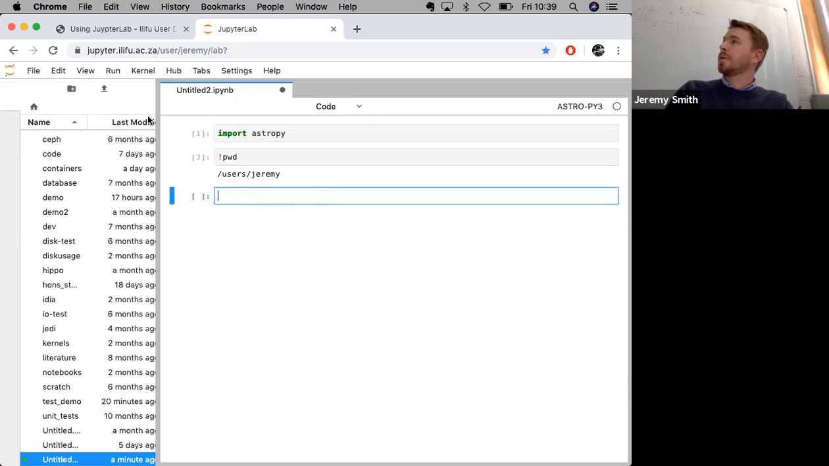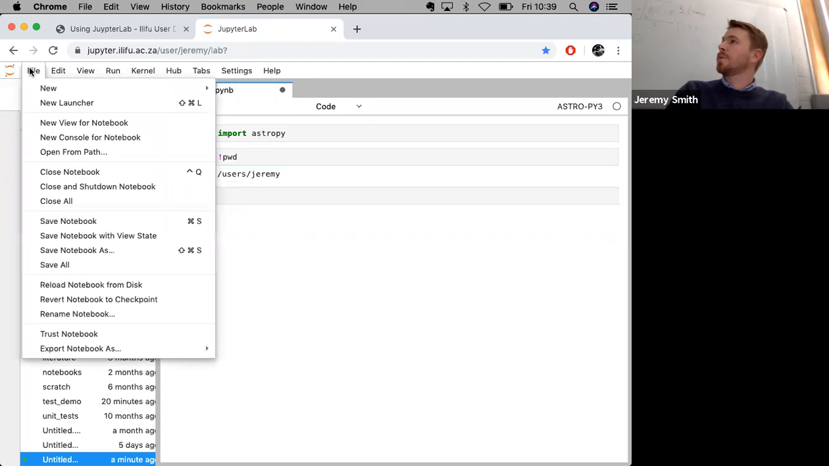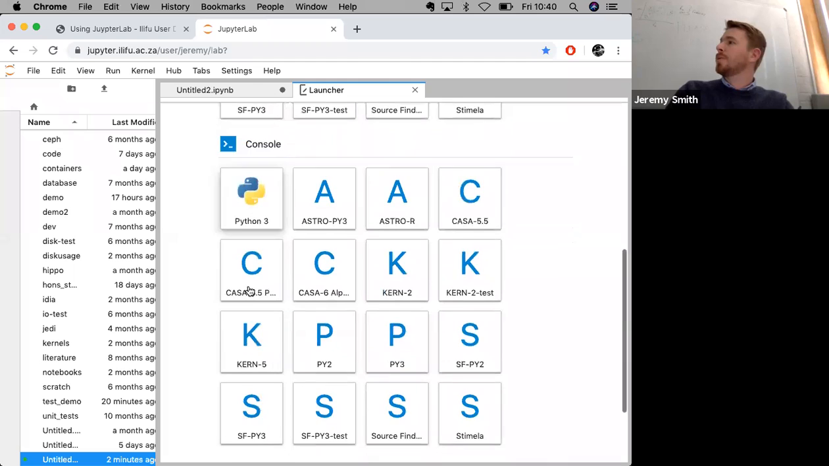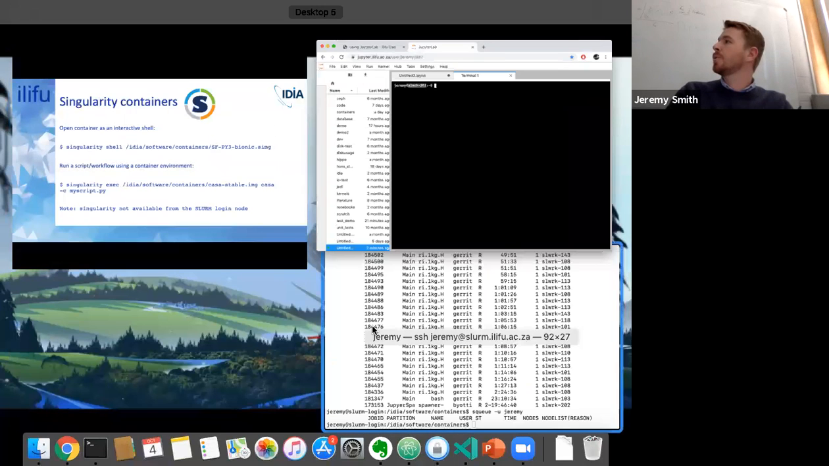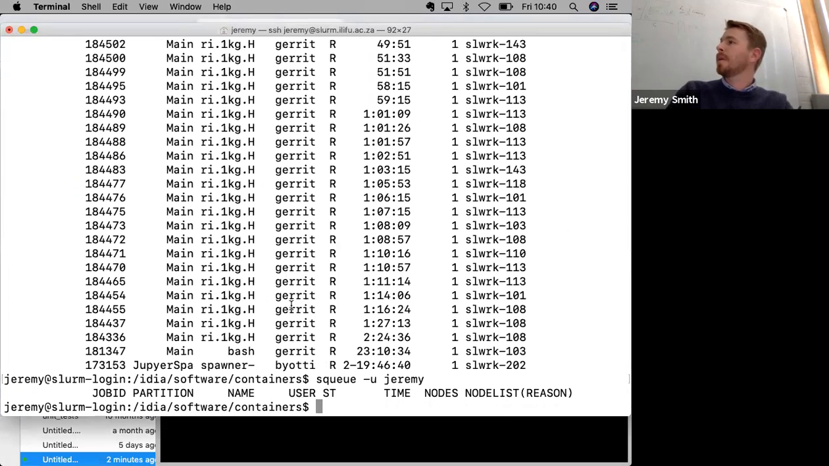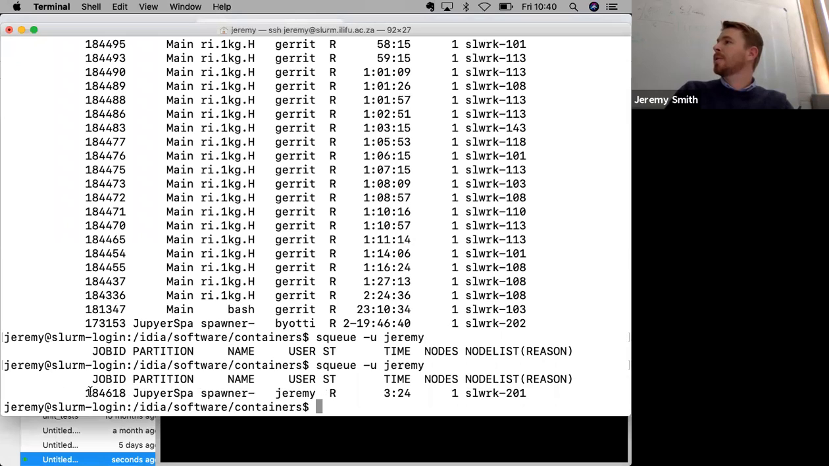If I view the launcher, there's also a terminal available in Jupyter. So here you can see terminal commands. This is in the web browser. And you can see that I'm sitting on a SLURM worker here. So if I go to the SLURM head node and run squeue, I can now see that I'm actually running a job and it's being placed on a SLURM worker. So my Jupyter session is running on a compute node on the SLURM cluster.